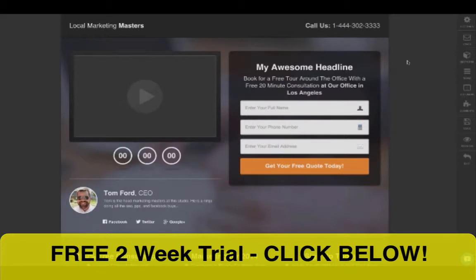And I love it because I'm not a designer, I'm not a programmer, yet I can come in here and create beautiful, amazing pages and make them look exactly the way that I want them to look, which is pretty cool. So I'm going to save this page real quick. Then I'm going to exit the editor.